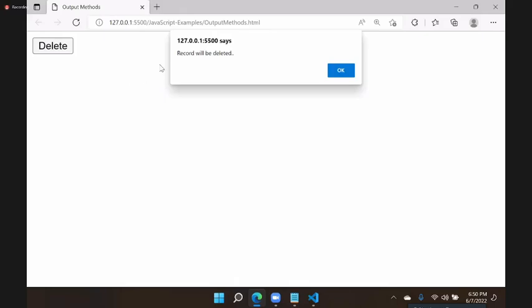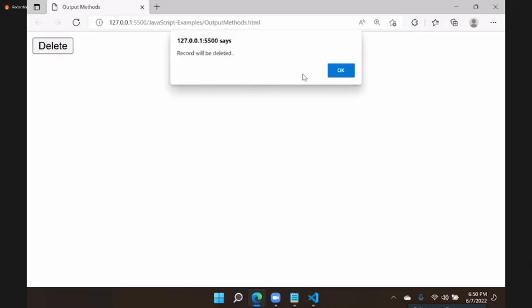This is a modal dialog of the browser. There is no cancel. There is no close. You may think that I will press escape. Escape will close, but it is confirm and close. That means if you press escape, it is equal to okay.